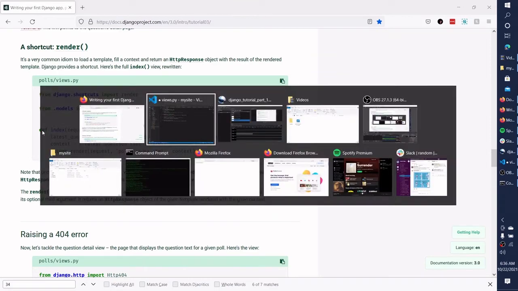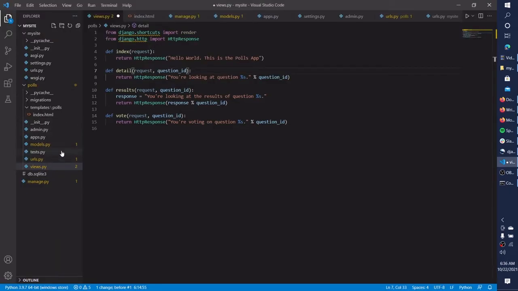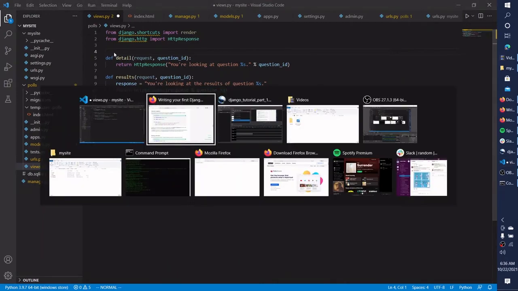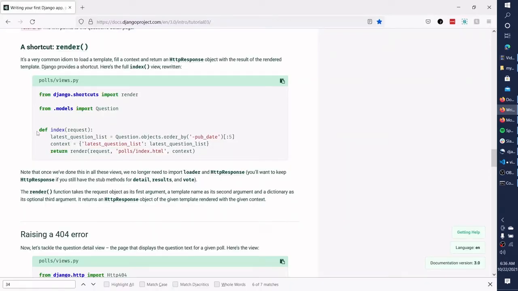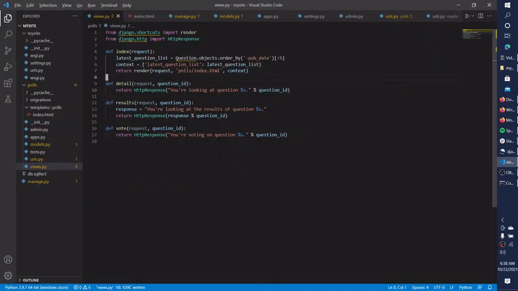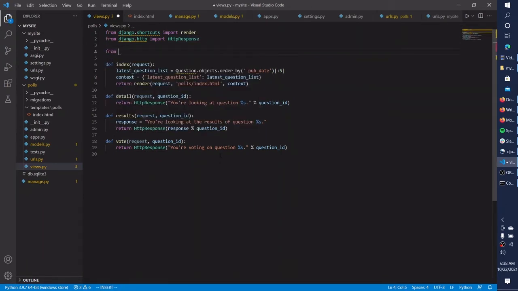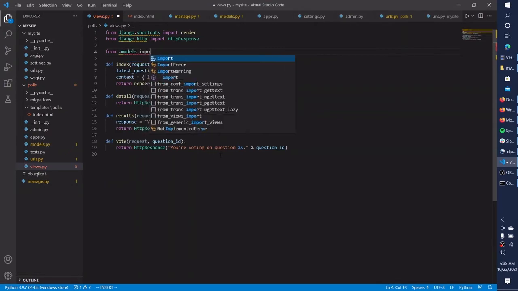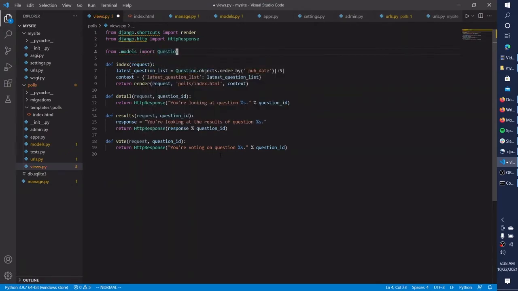So I'm going to go back to my file, into the views, delete the old index, and copy the lines from the new index. And we need to import Question from our models. All right, there's a lot going on here.